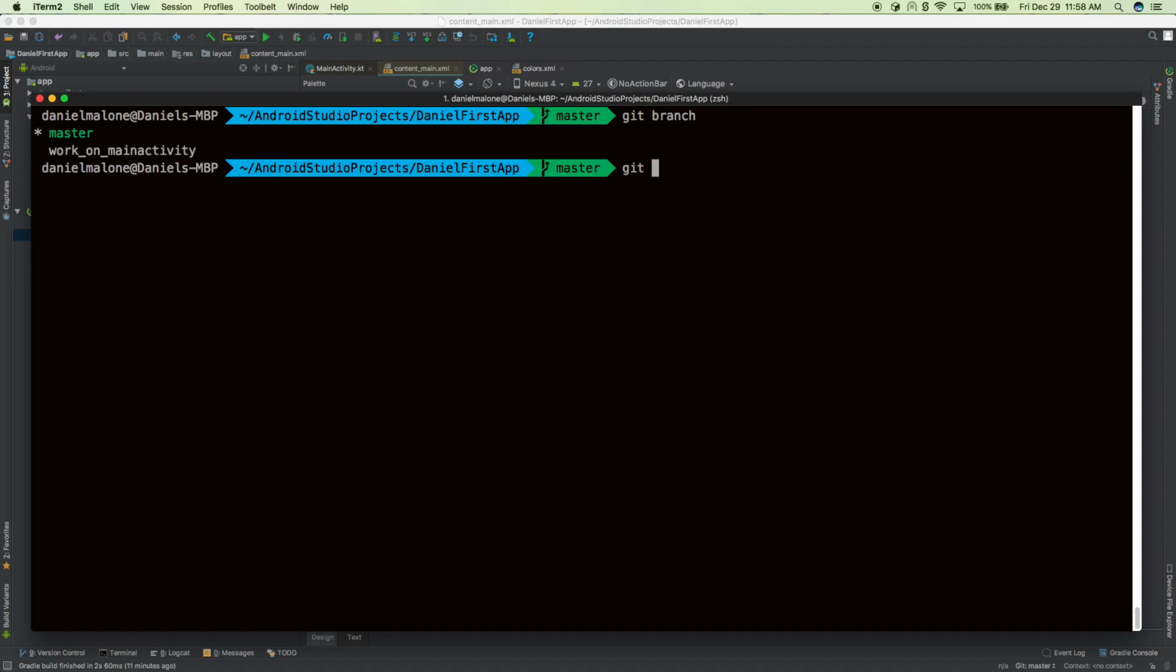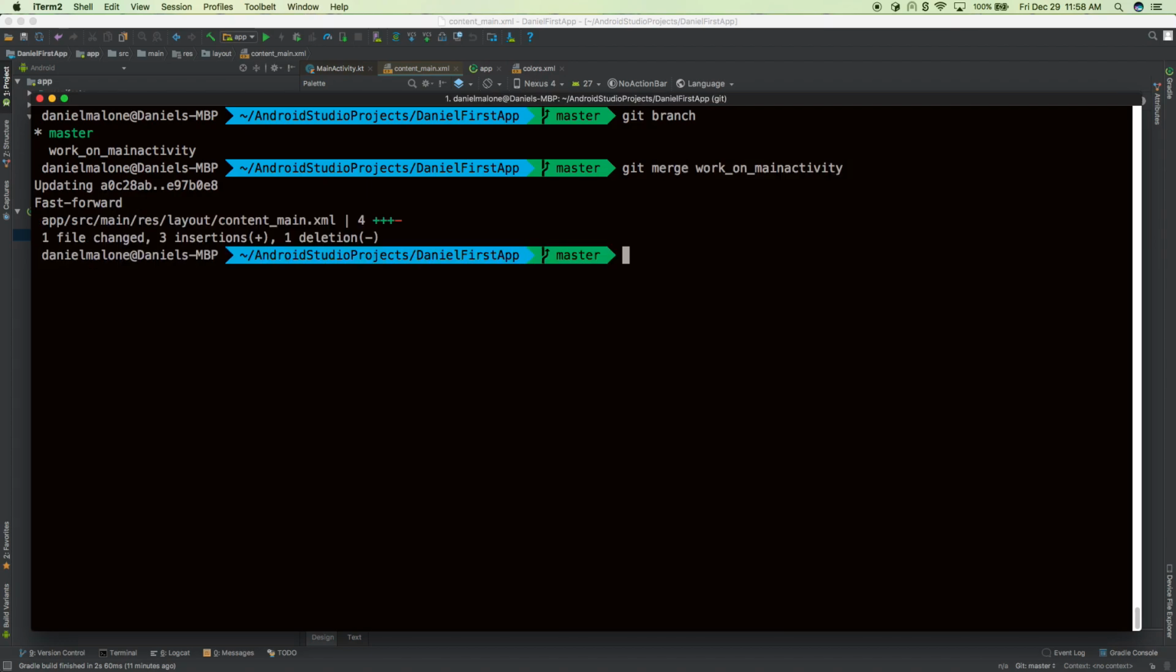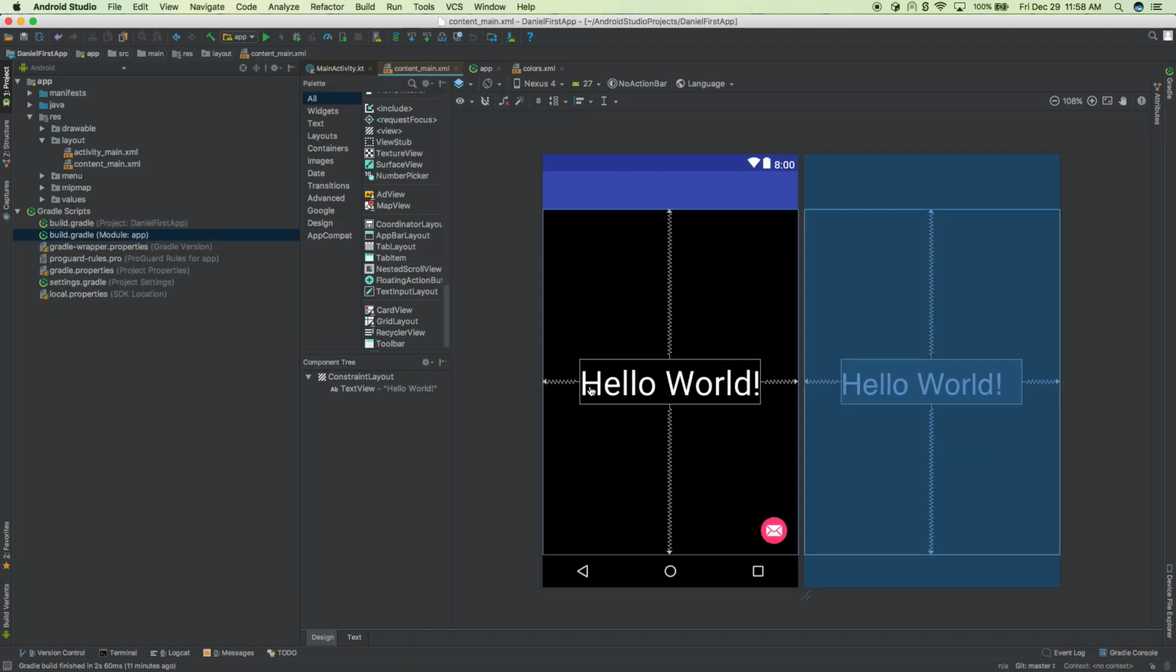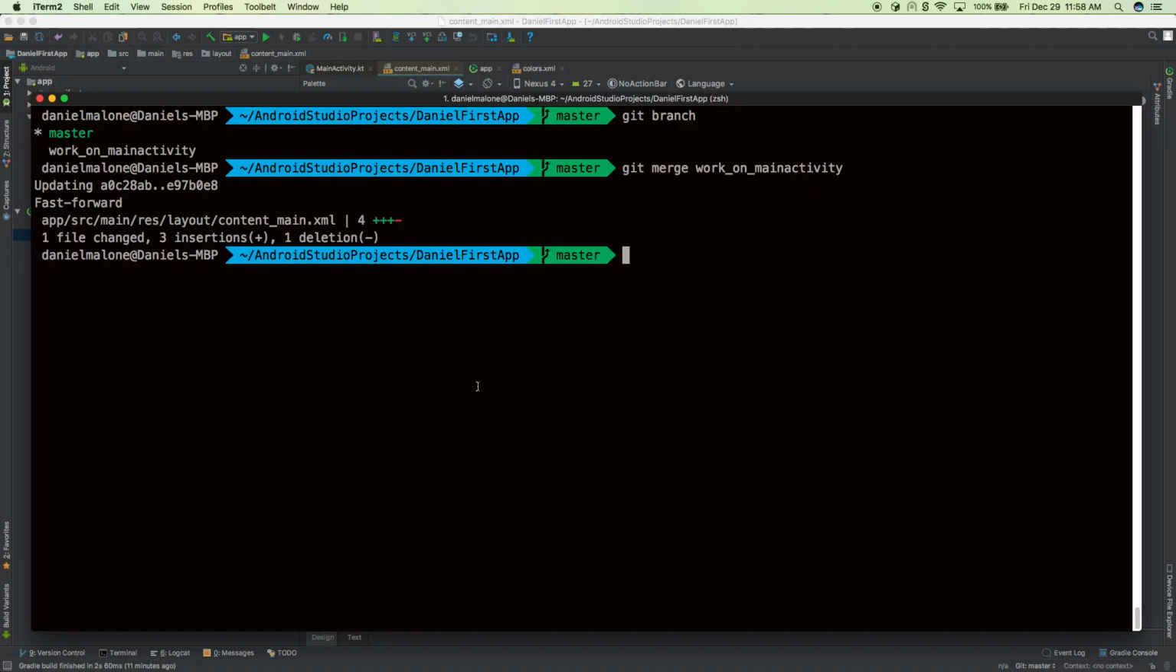Let's do this. Git merge that. Okay, so what exactly is this going to do? This is going to take all of our changes from work on main activity and put them on master. So it's just git merge, and then the name of the branch. So I'm going to hit enter, and there we go. So now if I go back to Android Studio, we can see, hey, it's black and it's exactly how we want it.